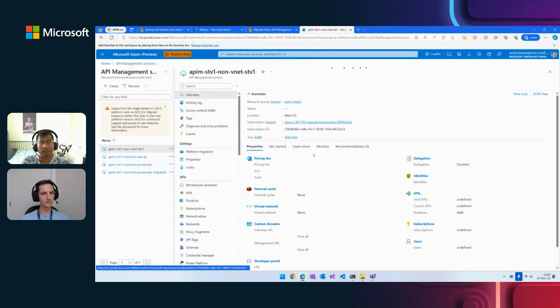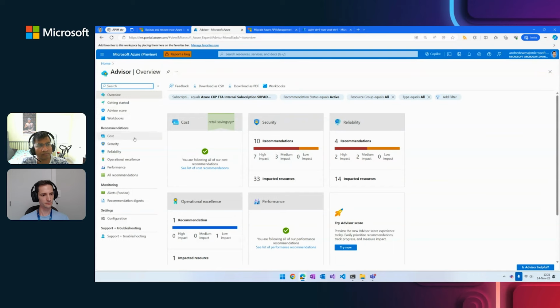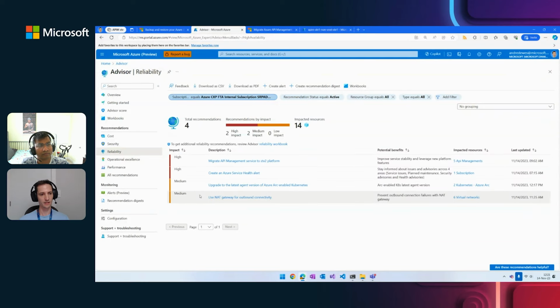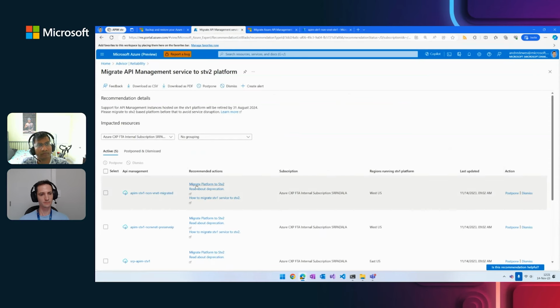And if I have multiple instances, is there a way to check among my subscriptions how many instances I have that need to be migrated? My recommendation in this case is that you go to Azure Advisor, and then go to the Reliability blade here. You should have this warning in high impact: migrate API Management service to Stv2 platform. And here you can see all your instances that need to be migrated, instead of going one by one in this case. Okay. All right.